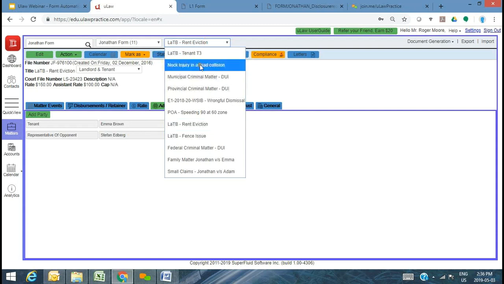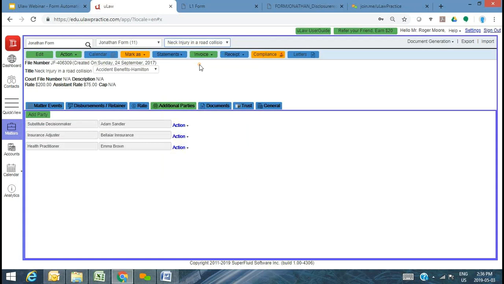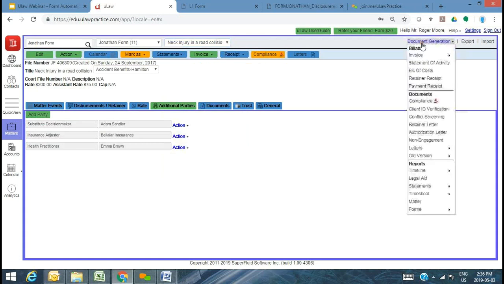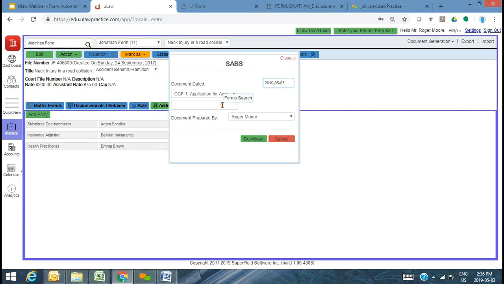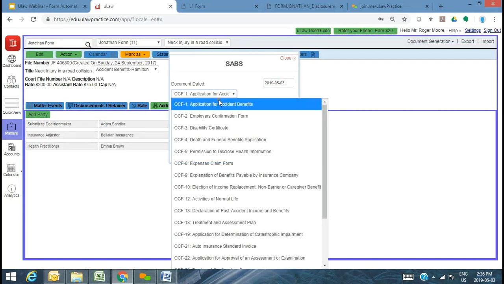What else do I have? Let's say a neck injury in a road collision. Go ahead and now generate an accident benefits form. Let's say application for accident benefits.